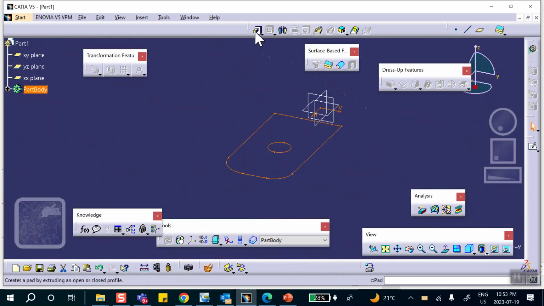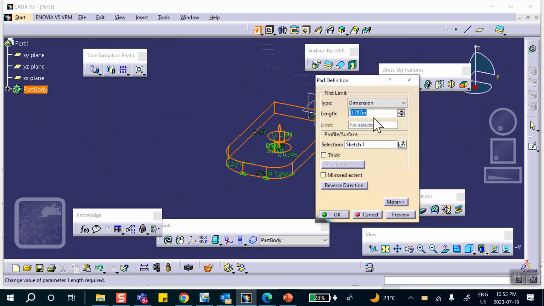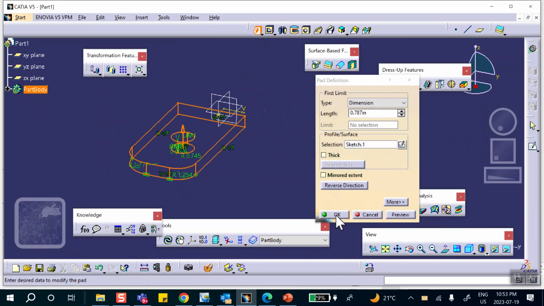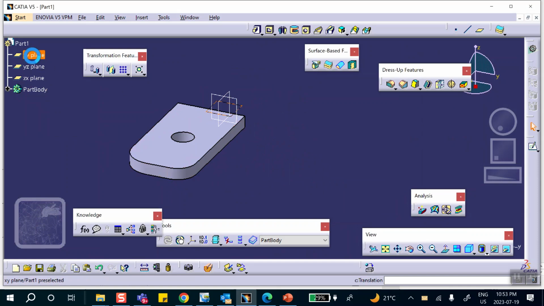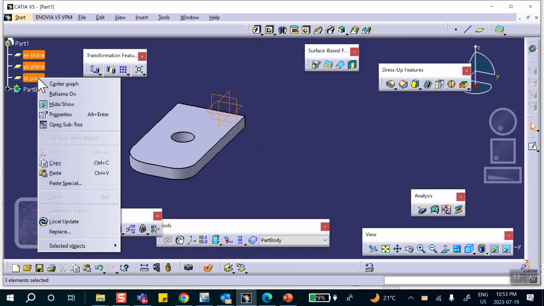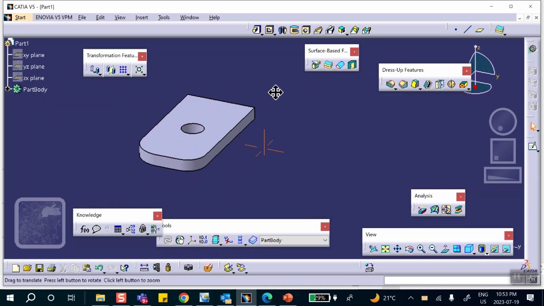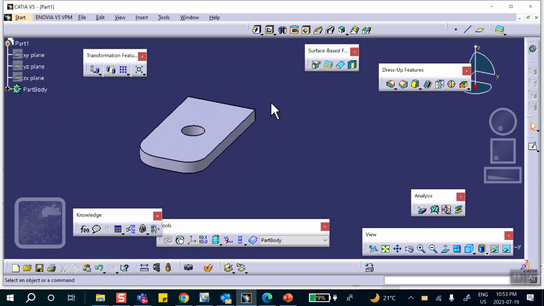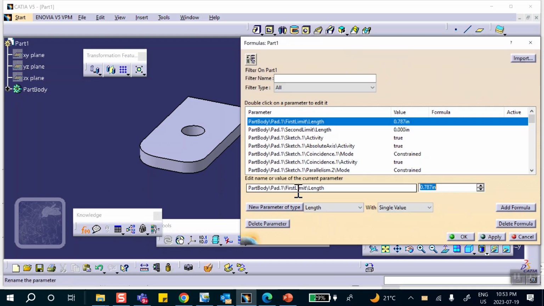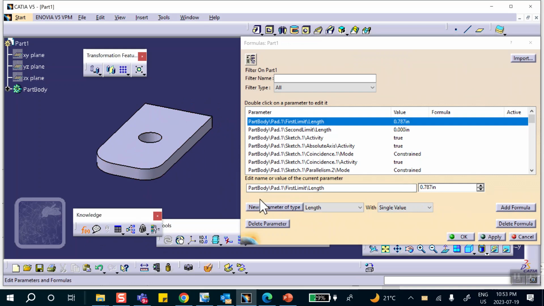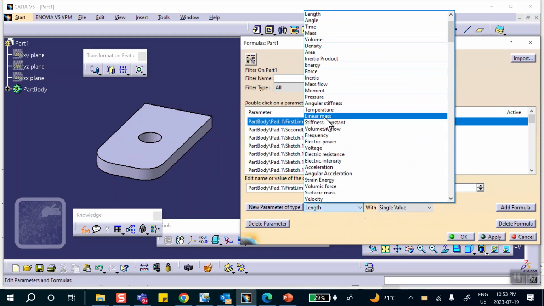So there we are. Okay, exit and pad it. Okay, that's fine. Let me hide these trees because I don't need them. All right. Now, first of all, how do you create parameters? That's the first step. So you go to the knowledge toolbar. We are in part design. Remember the f of x? You click on it. And down here, see at the bottom left corner, it says new parameter that you can create, and they're different types.